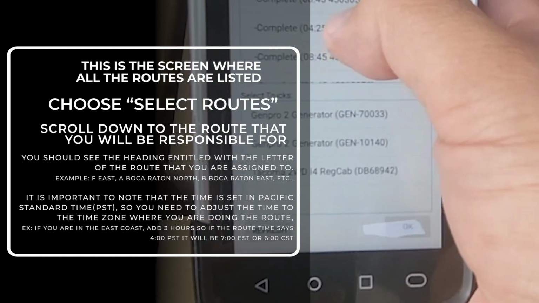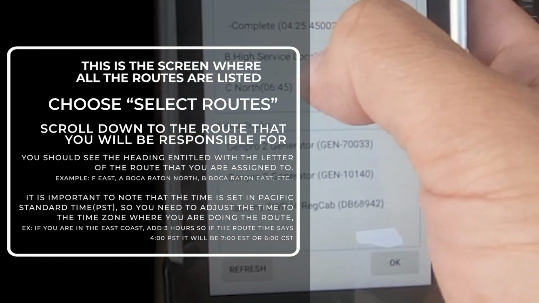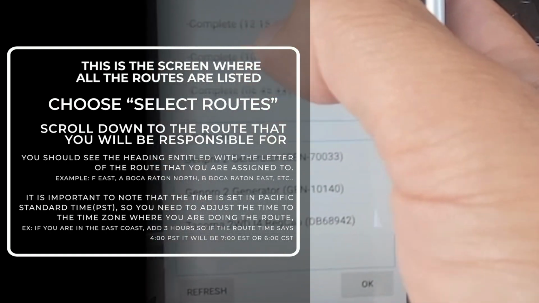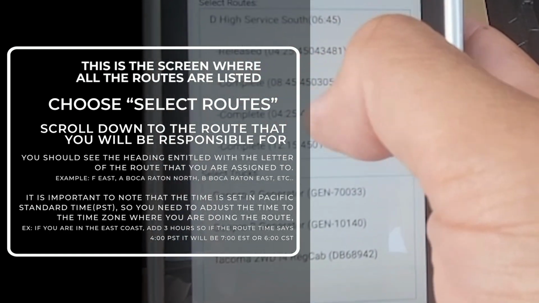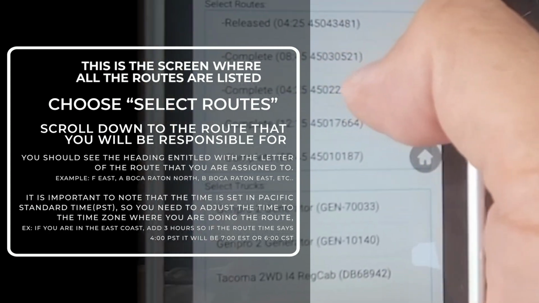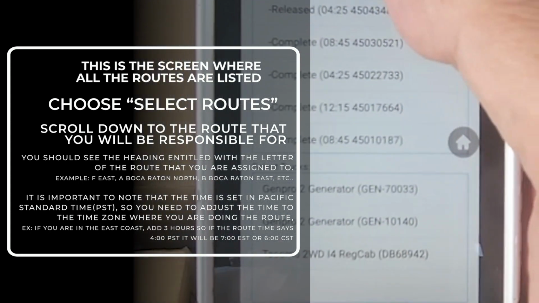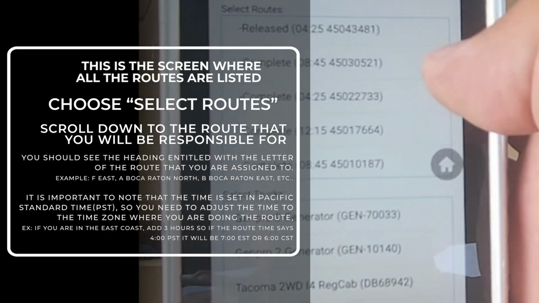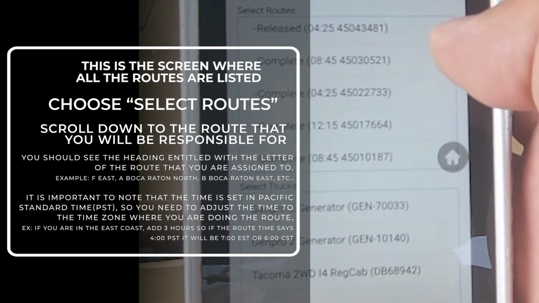Example: A, B, C, D, E, F, etc. You should see the heading entitled with the letter of the route that you are assigned to. Example: F East. A, Boca Raton North. B, Boca Raton East, etc.